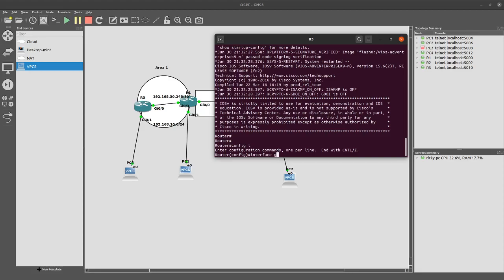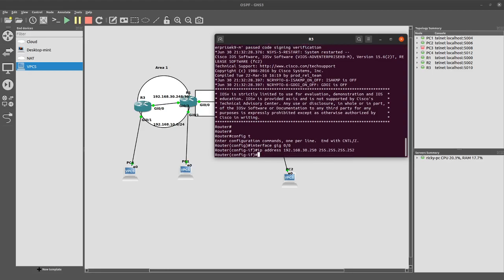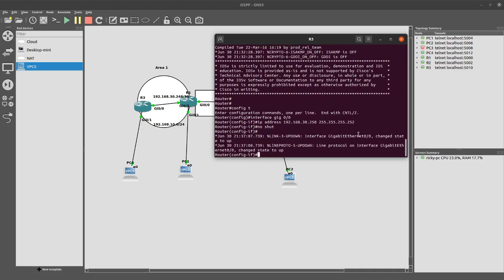Interface gig 0/0, IP address 192.168.30.250. We used 249 there, so I'm using 250 here, with 255.255.255.252, and no shut. That's it, we configured that interface. Next we need to configure the interface which is connected to PC4.